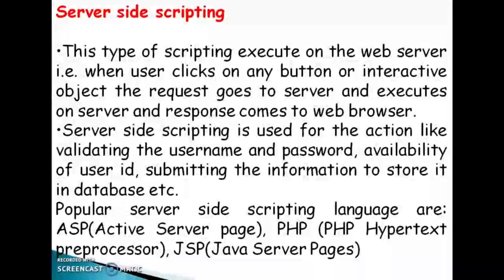That is server-side scripting. Server-side scripting is used for actions like validating the username and password, checking the availability of a user ID, submitting information to store in a database, etc. Popular server-side scripting languages are ASP, that is Active Server Pages, PHP, Hypertext Preprocessor, and JSP, Java Server Pages.